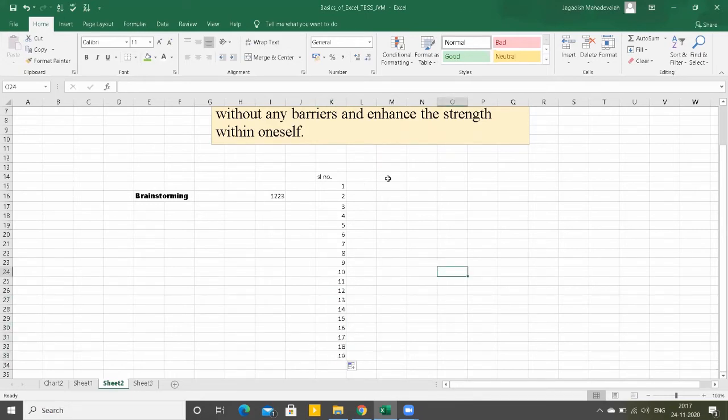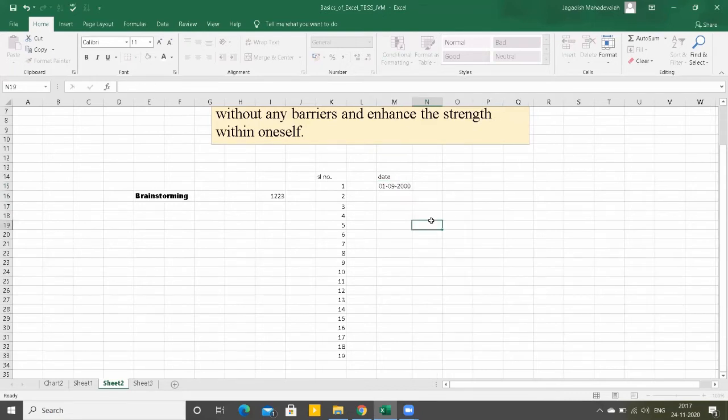Now, I would like to show you another thing. Dates. Think I need to enter dates from 1 September 2000. You need to enter the dates from 1 to 20, that is from 1st September 2000 to 20th September 2000. Got it? So same thing if you keep on typing.